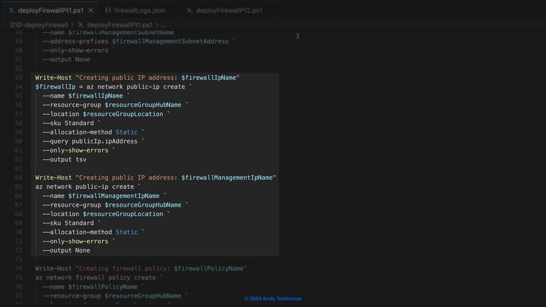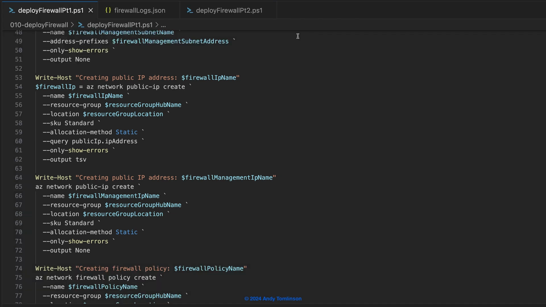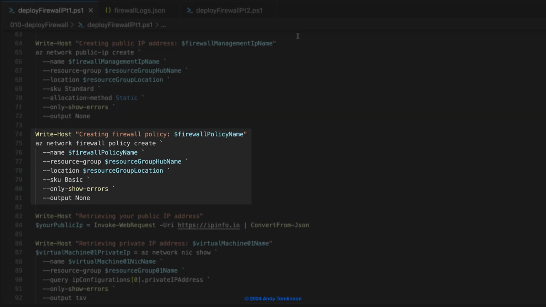variable. We'll use this later as the destination address when we create the DNAT rule. We can then create the firewall policy. For this, we need its name, resource group, and location, along with the SKU.